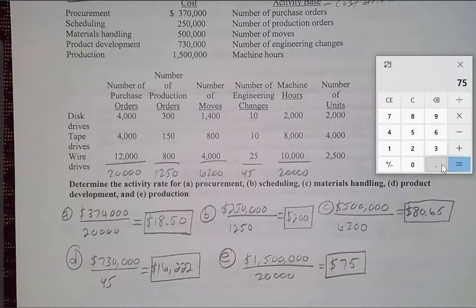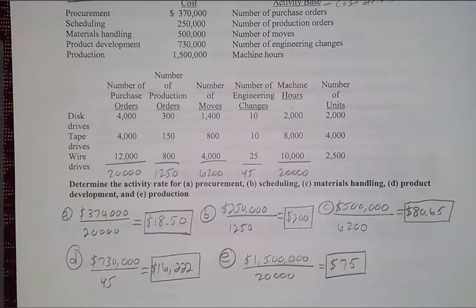Okay, so we haven't calculated overhead costs any way, shape, or form. We have not done that. But what we have done is we have determined the activity rates for these items. Now we're going to need these figures for another question with the same facts, but that is going to be for another video. So I'm going to wrap this one up and stay tuned for the follow-up question.